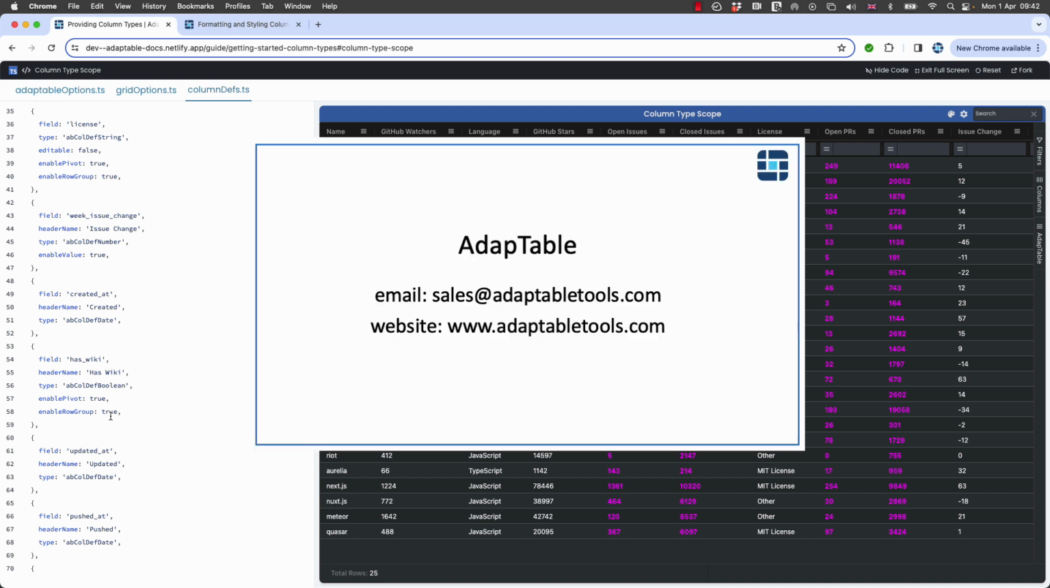There's lots more in Adaptable 18, as we say, so keep an eye out for other videos, particularly on annotations, transposing the grid, summary rows, and many of the exciting features that we've added to Adaptable in our latest release.